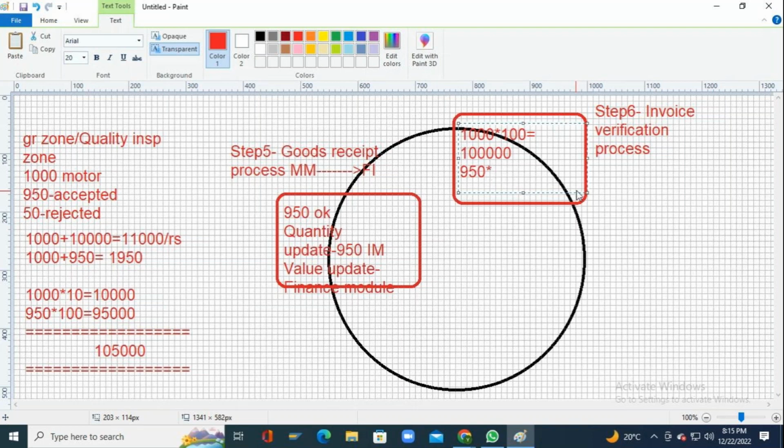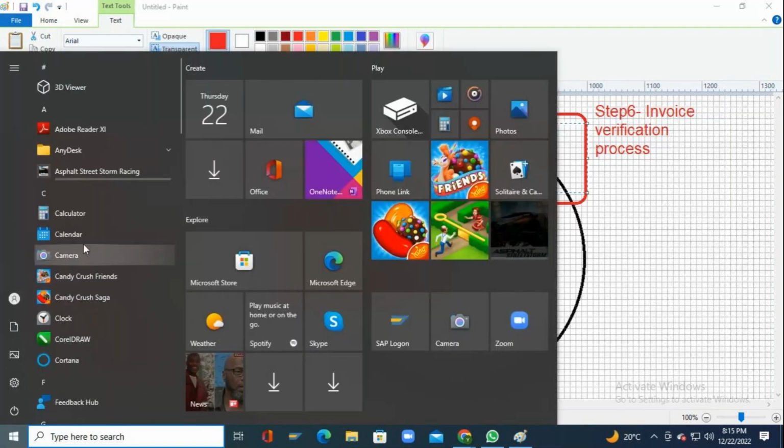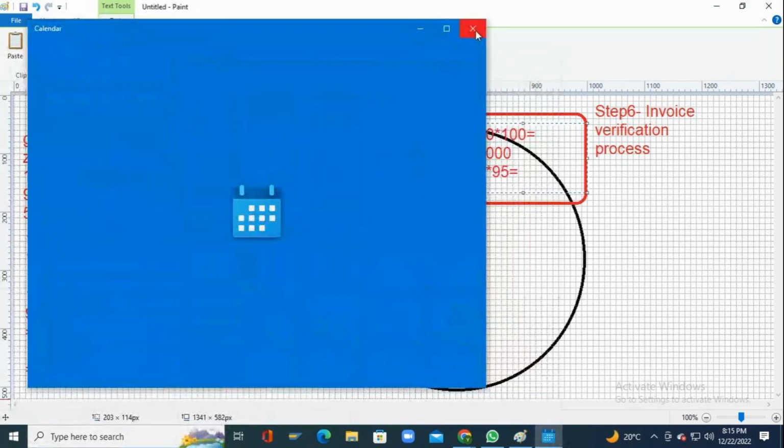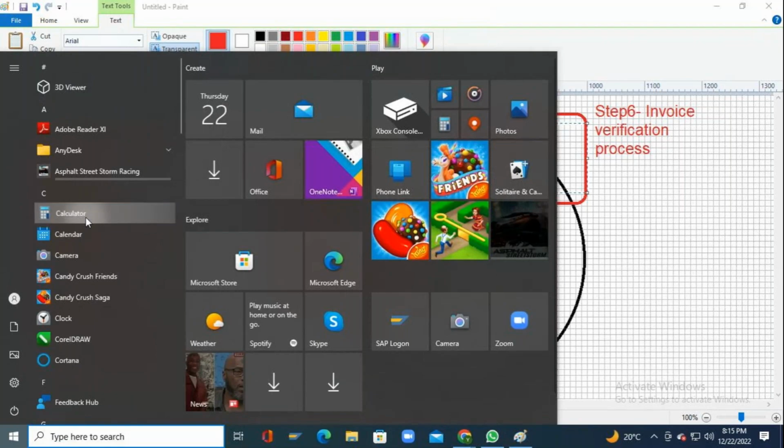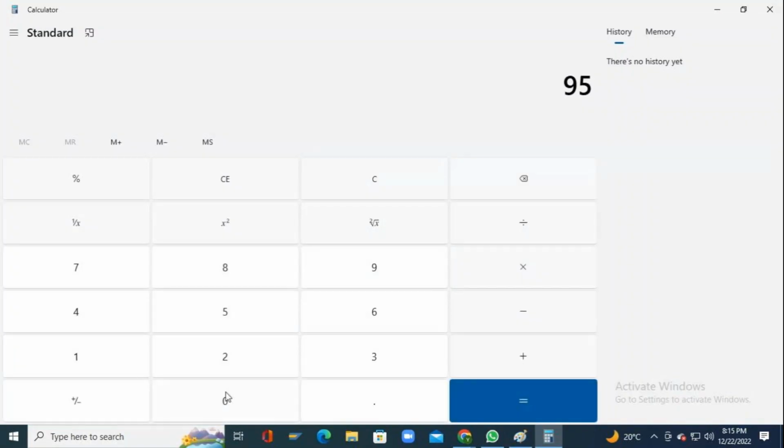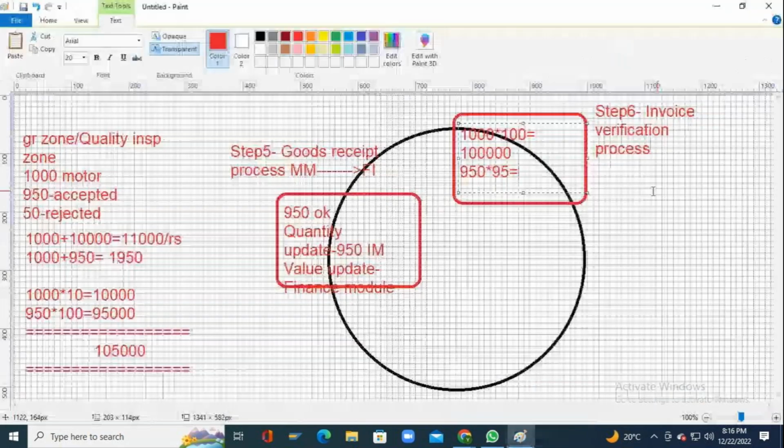But as per your purchase order, per piece you agreed with the vendor at the rate of, let us say, 95 rupees only. Then what will be the value as per your purchase order? 95 multiplied by 950. Let me check. 950 multiplied by 95. So 90,250.